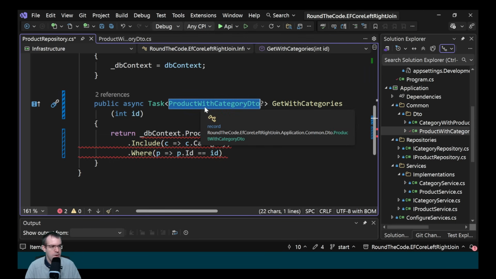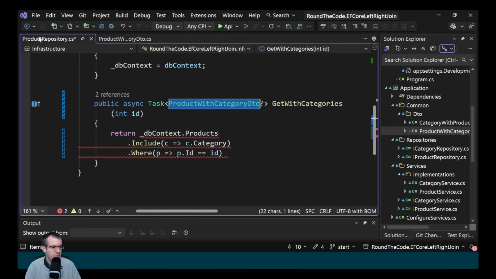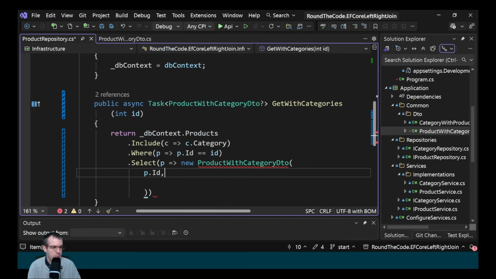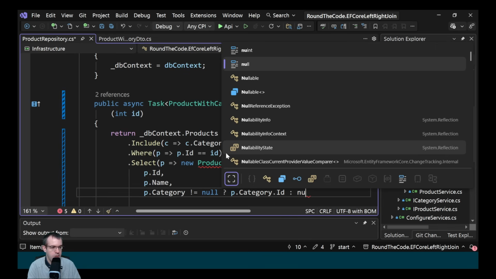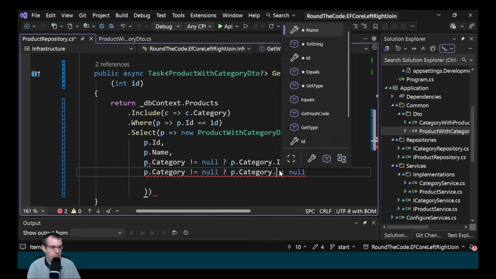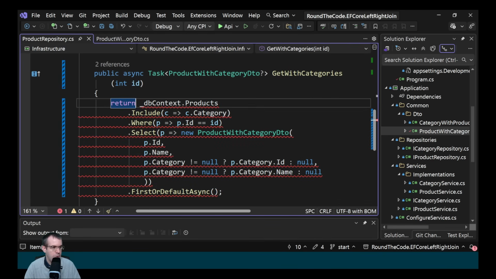Now we're returning a ProductWithCategoryDto. This is a record and it just stores information about the product and also the category. So we create a new instance of that and we get the product ID, the product name. We then have to see if category is null. If it's not null, we can get the ID, otherwise we return null. And we'll do the same for the name as well. And then we just return FirstOrDefaultAsync and await the call.